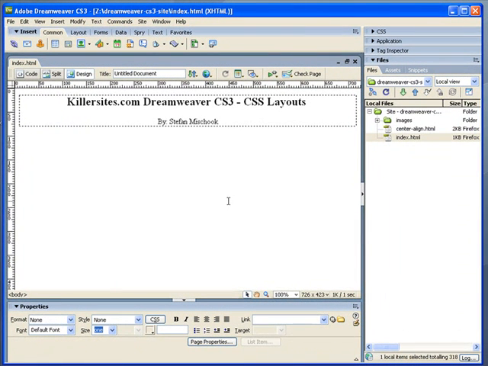The second reason why you want to go with CSS to lay out your pages is because CSS-based layouts are much easier to update and to maintain. It will save you a lot of time.